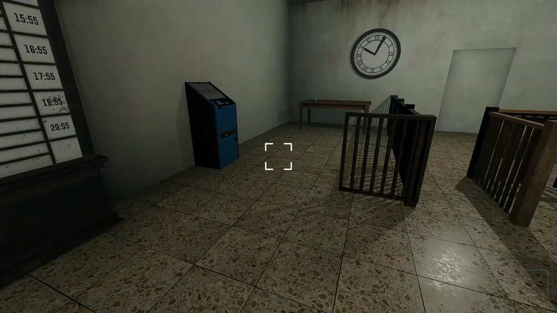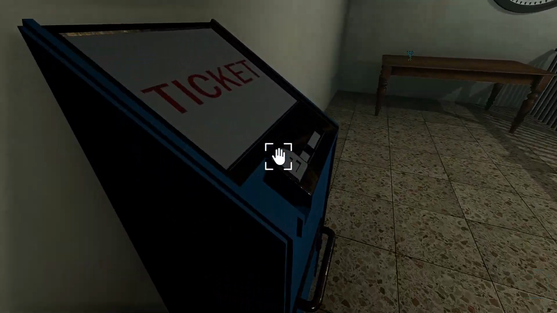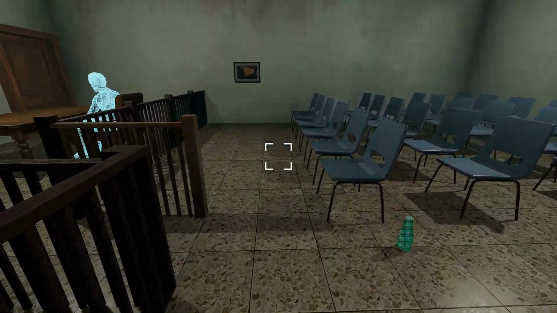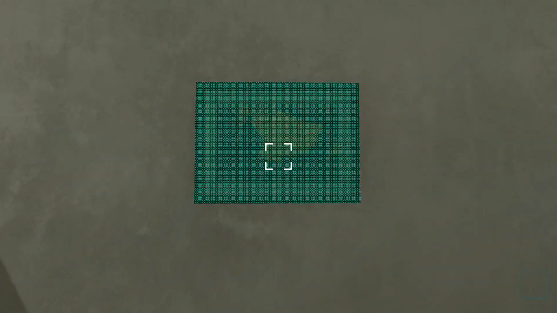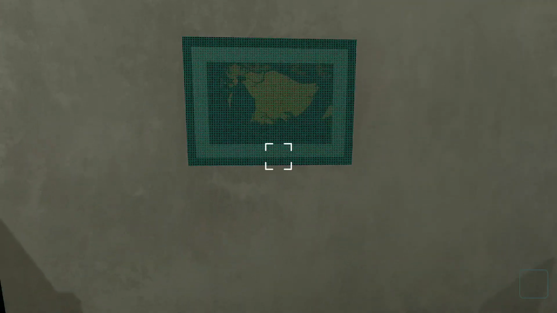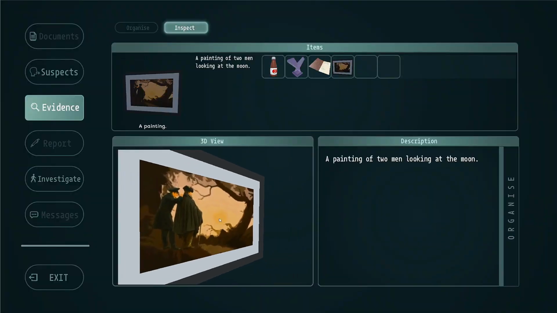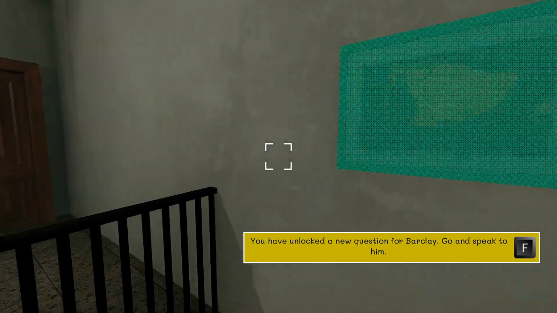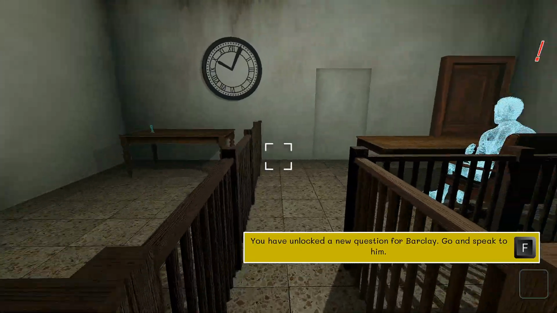Okay, so you need a coin to buy a ticket. Oh, picture. Is there going to be something behind the picture? Painting, two men looking at the moon. Oh, hello. A coin. You have unlocked a new question for Barclay. Go and speak to him. Right, okay.